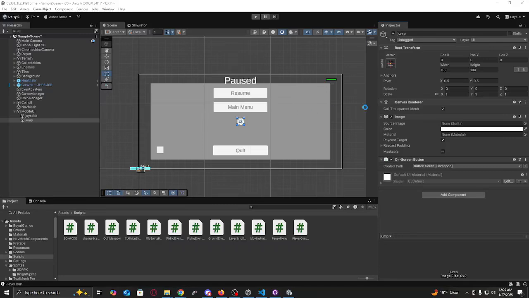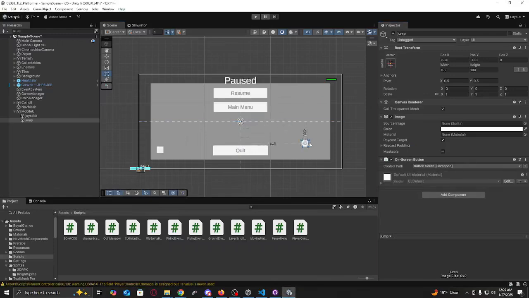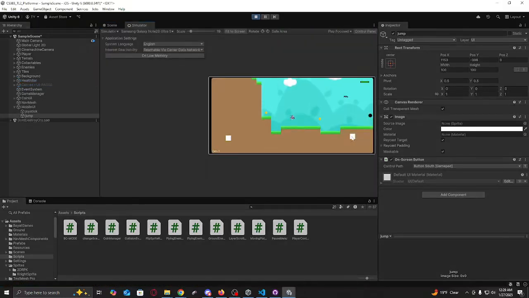Okay, and we'll go back over here and recompile it. So move this button over into the corner where it's going to go. Okay, and go ahead and run that. Alright, and we can see that that's jumping. This is moving left to right. Everything seems to be working great.